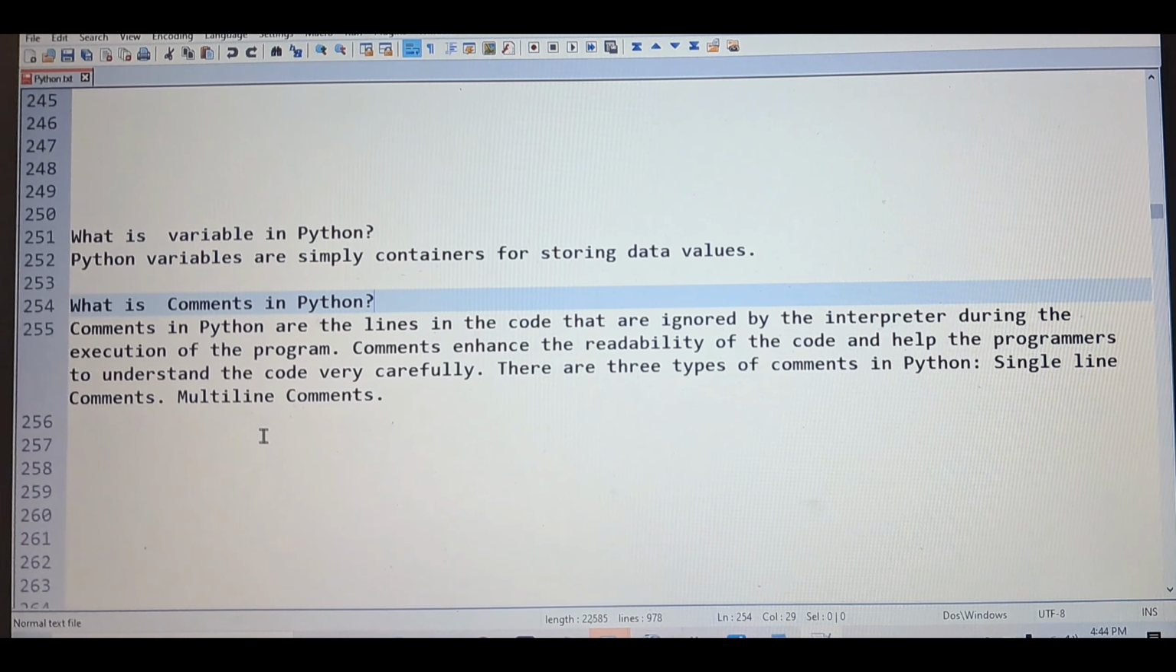Hi. In the last video, we saw what a Python identifier and a Python reserved keyword are. In this video, we are going to see what variables in Python are and what comments in Python are. So let's start.